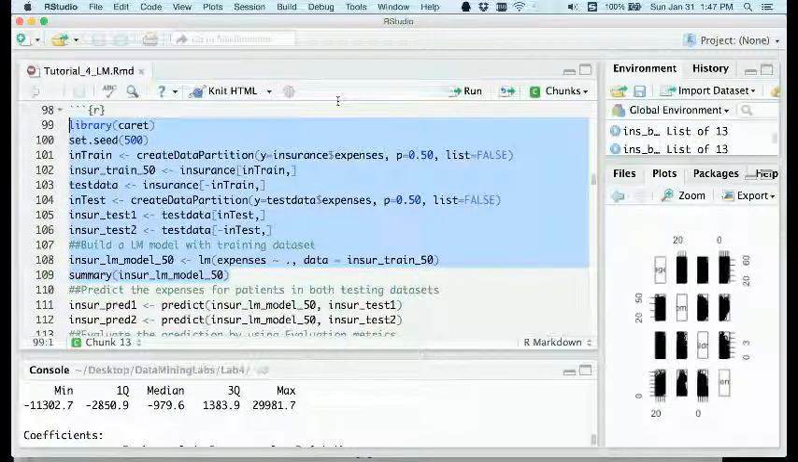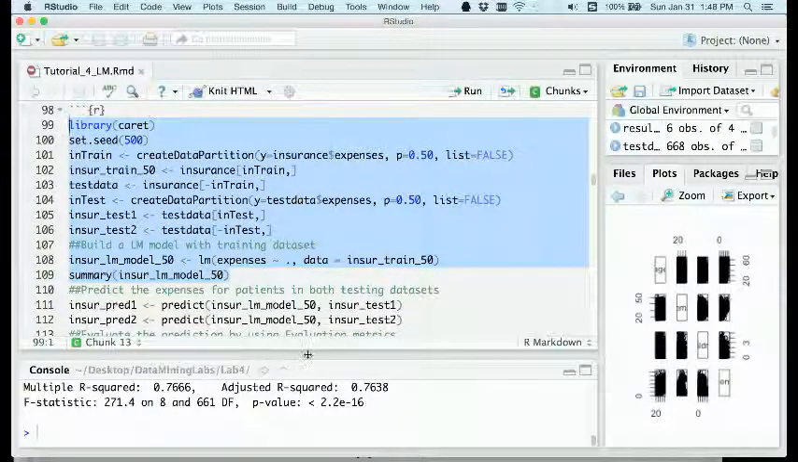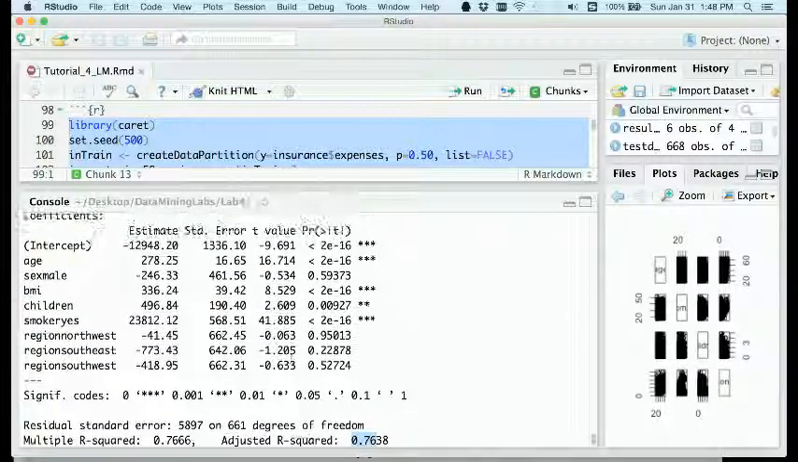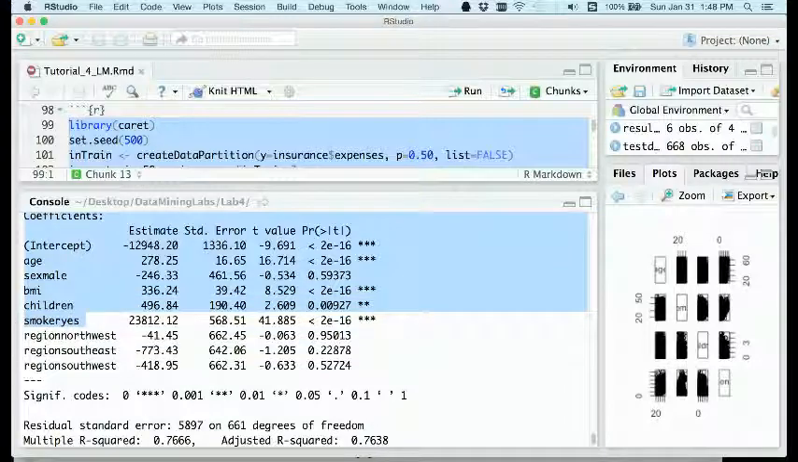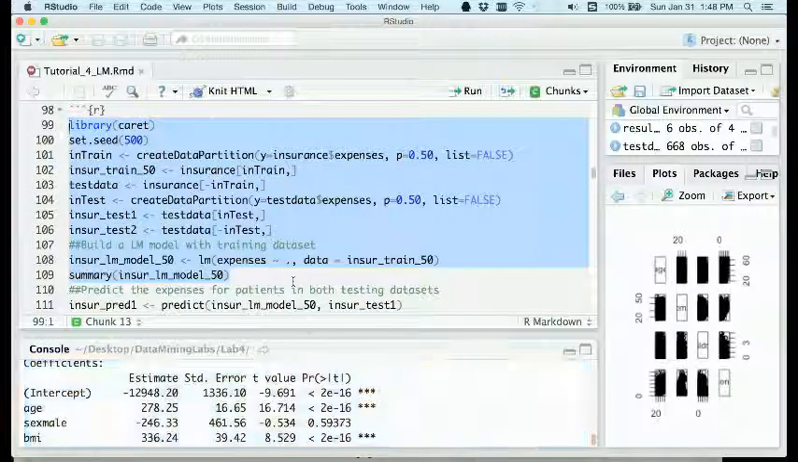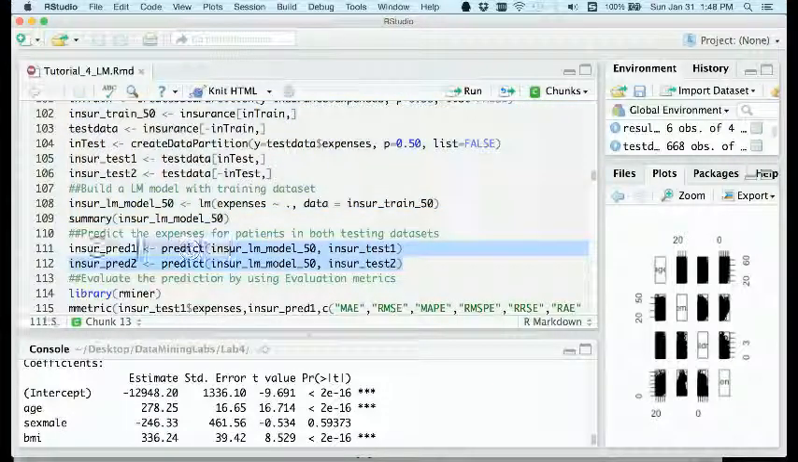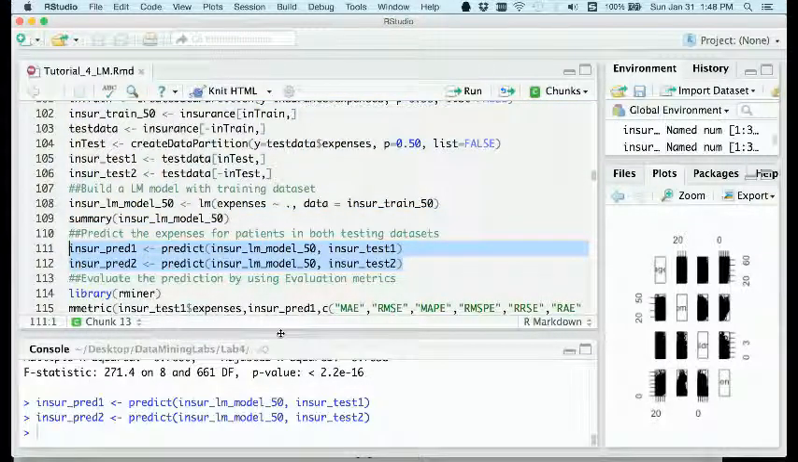And let's build this model together. You can see that based on this training data set, almost 76% of the variance has been explained. And we have age, BMI, number of children, and smoker as our significant predictors. Next, we will predict the expenses for the patients in both testing 1 and testing 2 datasets. We will use this model and the testing 1, testing 2 datasets.